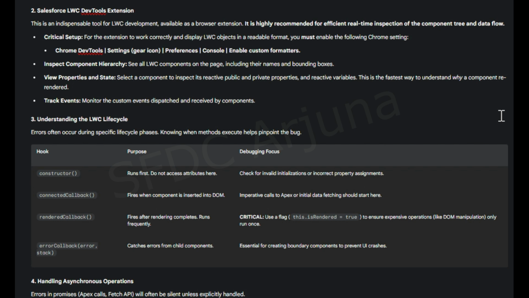Speaking of things that can silently trip you up, the LWC lifecycle. Specifically, I'm thinking renderedCallback. Oh, the renderedCallback trap. Yes, big one, because it can run potentially loads of times. Any heavy lifting in there, like serious DOM manipulation, if you do that without some kind of check, performance just goes off a cliff.